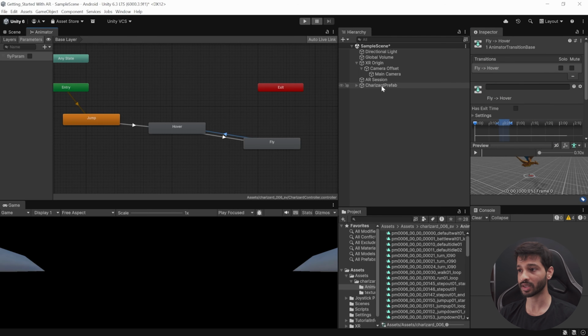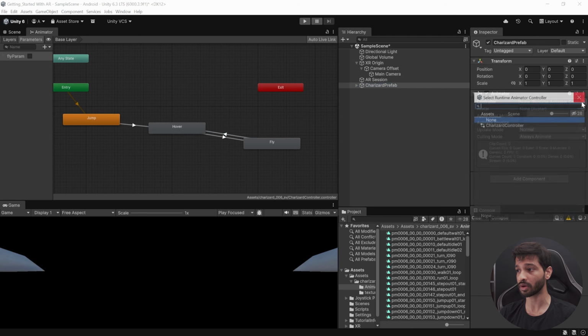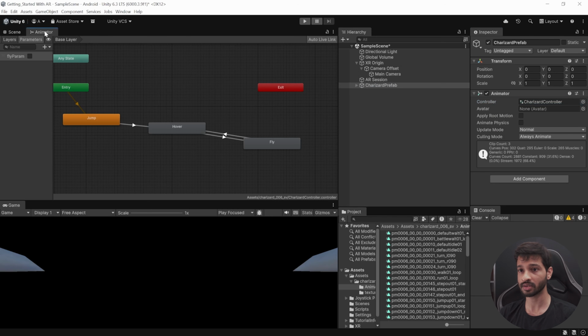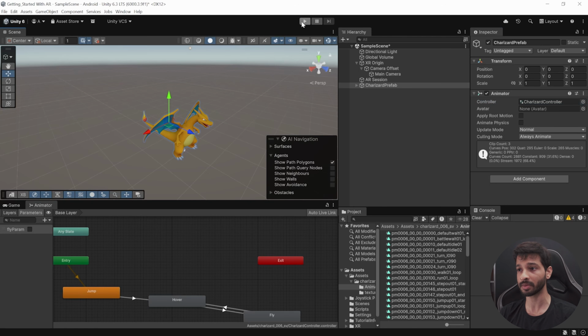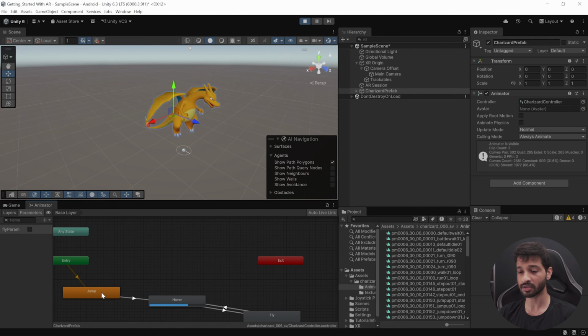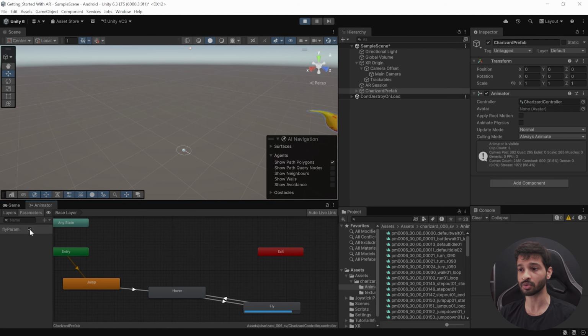Now to visualize this, we can select Charizard prefab, and here we need to reference the controller that we just created. Then select the window, drag and drop it in here and press play. Now here you'll see that it enters into the jump state. It will jump from the ground and keeps hovering. And when we set this to true, it's going to fly away.